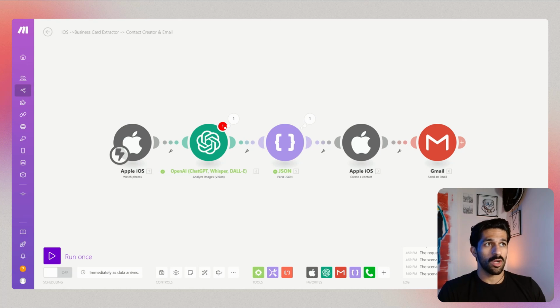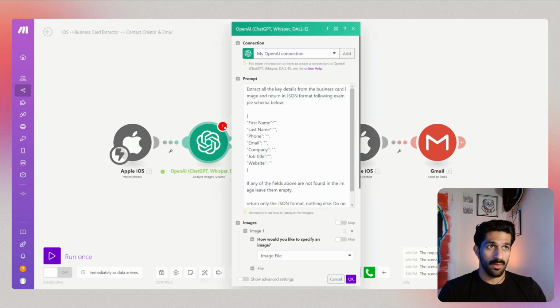You're going to use the watch photos trigger, which means the scenario will kick off every time a new photo is taken. Next, we are going to use the OpenAI Analyze Image module. This module will read the card information and extract all the text details displayed on the card. We will use the following prompt of extract all the key details from the business card image and return in JSON format following the example schema of first name, last name, phone, email, company, job title, and website.